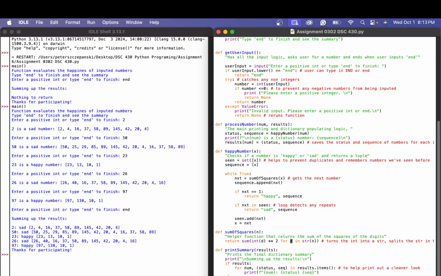And then how does your code know when to stop operating on sad numbers? Essentially once it starts detecting a loop, and I do that in the happy numbers check. If the variable is in seen, which is one of the sets we have over here, which helps prevent duplicates and remembers numbers you've seen before, then it returns sad plus the sequence, which is the list of all the numbers within it.